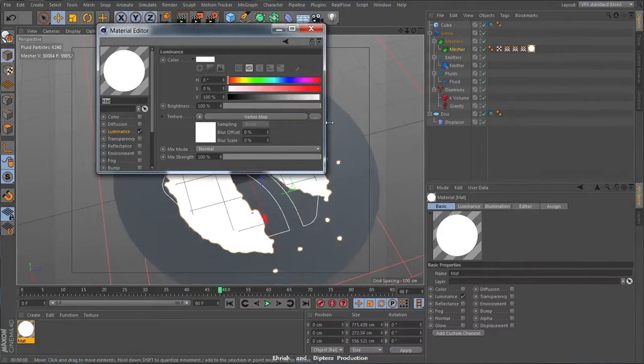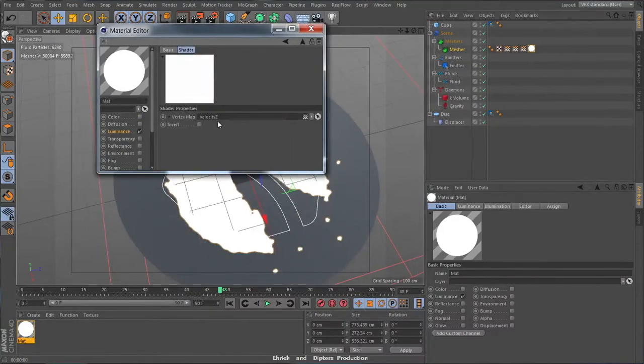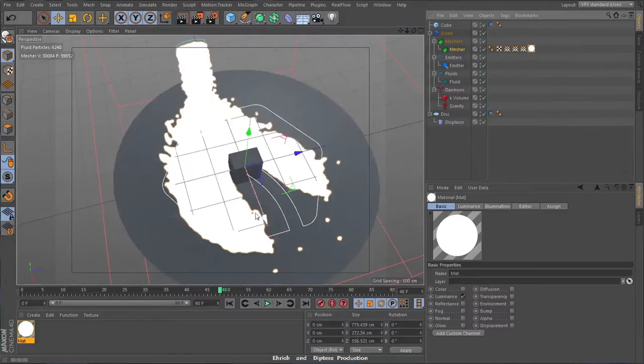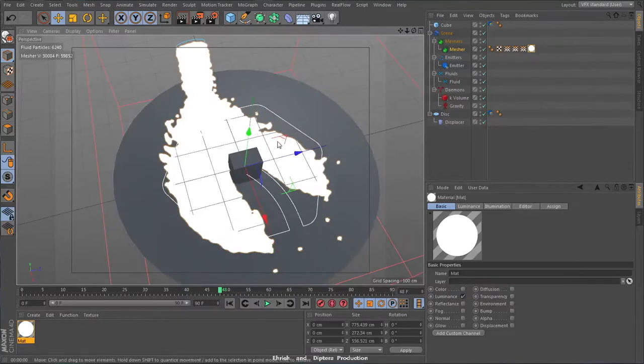Okay, let's open up our shader here. See, it's saying velocity Z. Let's go to the next one. This is velocity Y. And close that. All right, I'll just render it in the viewport. Oops, did I hit the right one? Let me try again.